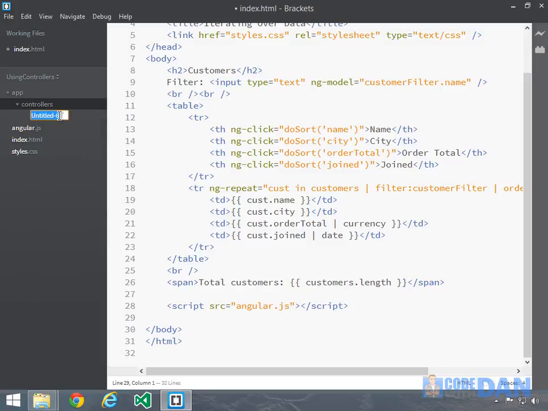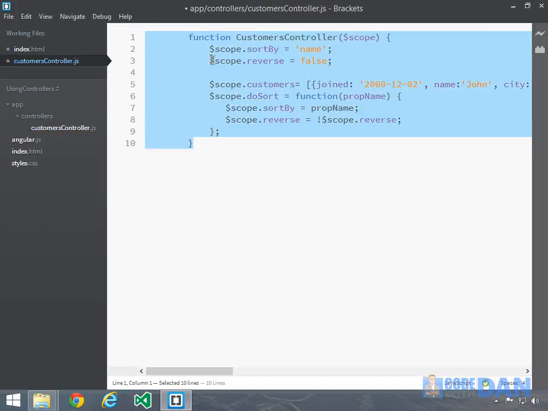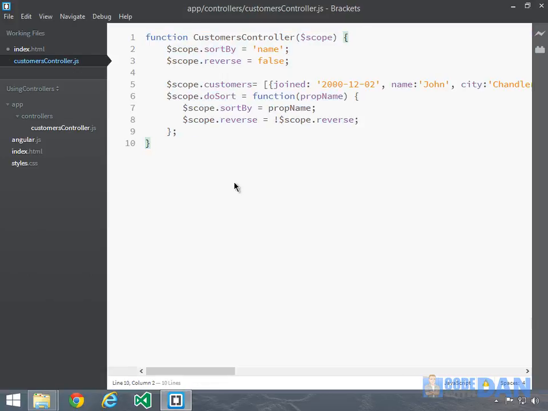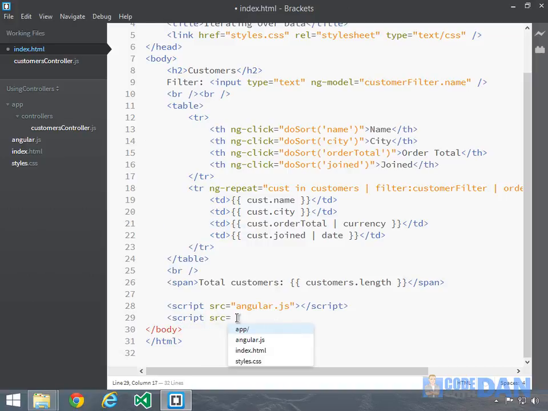So we'll create a new file called customersController. And then I'll just paste in this function for now. And let me fix that up just a little bit. Okay, so now we're set up to come on in and dynamically sort using the controller, assign some properties such as sortBy, reverse, and customers, and then in the view, we're going to be able to bind to those. Now, the last thing I need to do, of course, is we need to add a script reference. So let's go ahead and go into App, and we'll go into Controllers, customersController, and there we go.